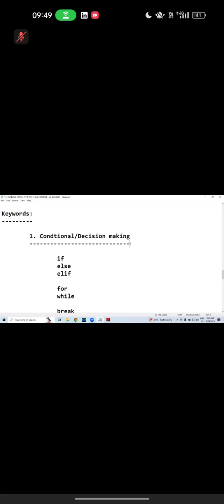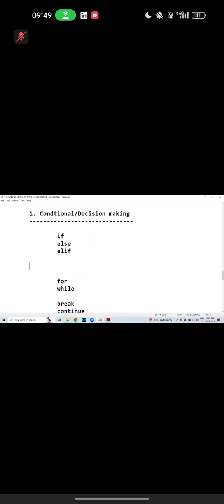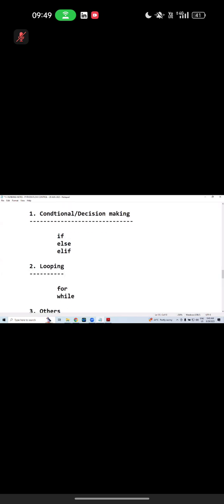Then the next category belongs to looping kind of execution. The third one you can think of as other keywords. This we'll discuss later, one by one. That's the division we can make.